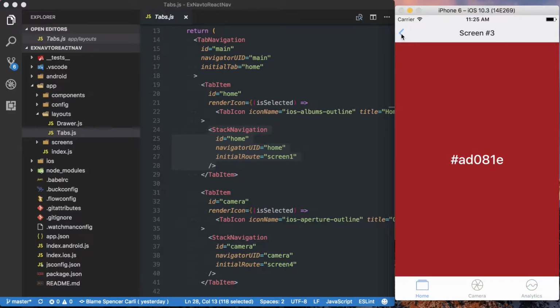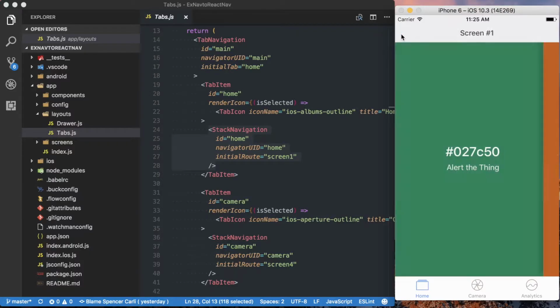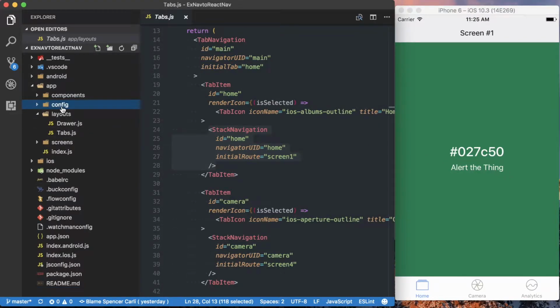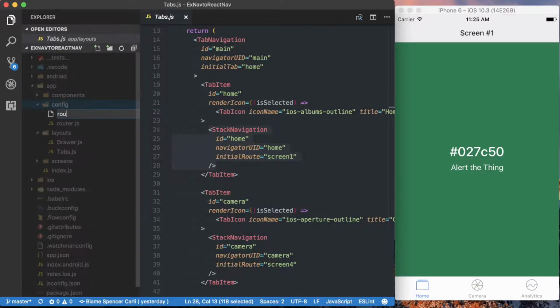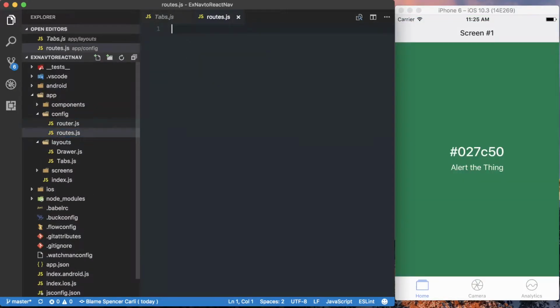So it's just this big infinite loop right now, and we want to go ahead and replace those with the StackNavigator, which comes from React Navigation. To do that, the first thing we're going to do is create a new file inside of our config directory, and I'm just going to call this one routes.js. And in here I want to import the StackNavigator from React Navigation, not React Native, React Navigation.